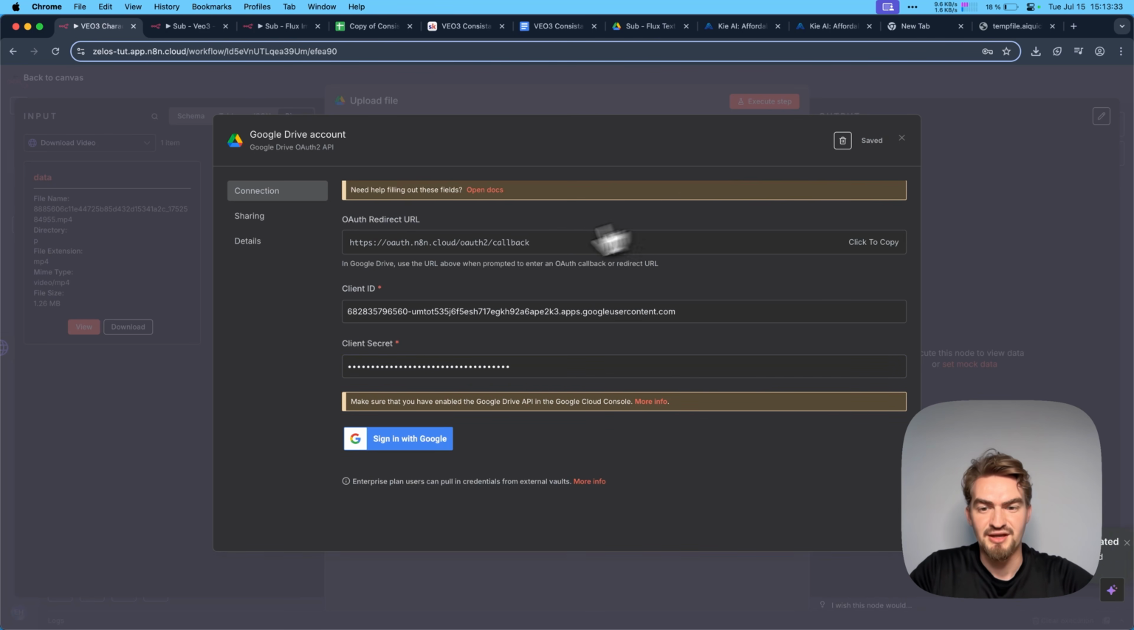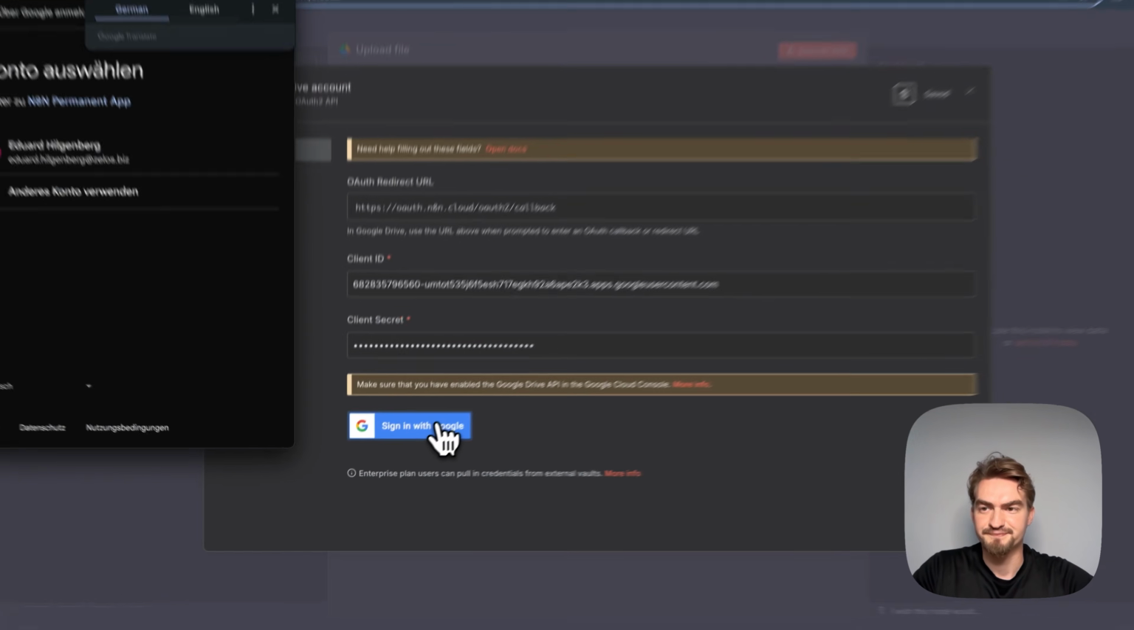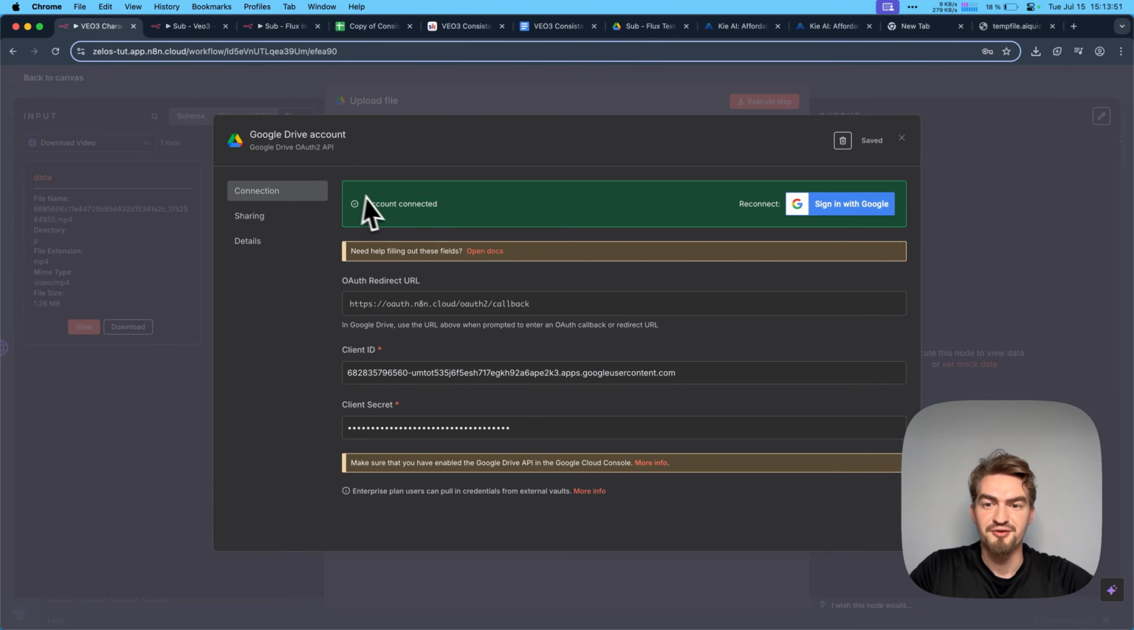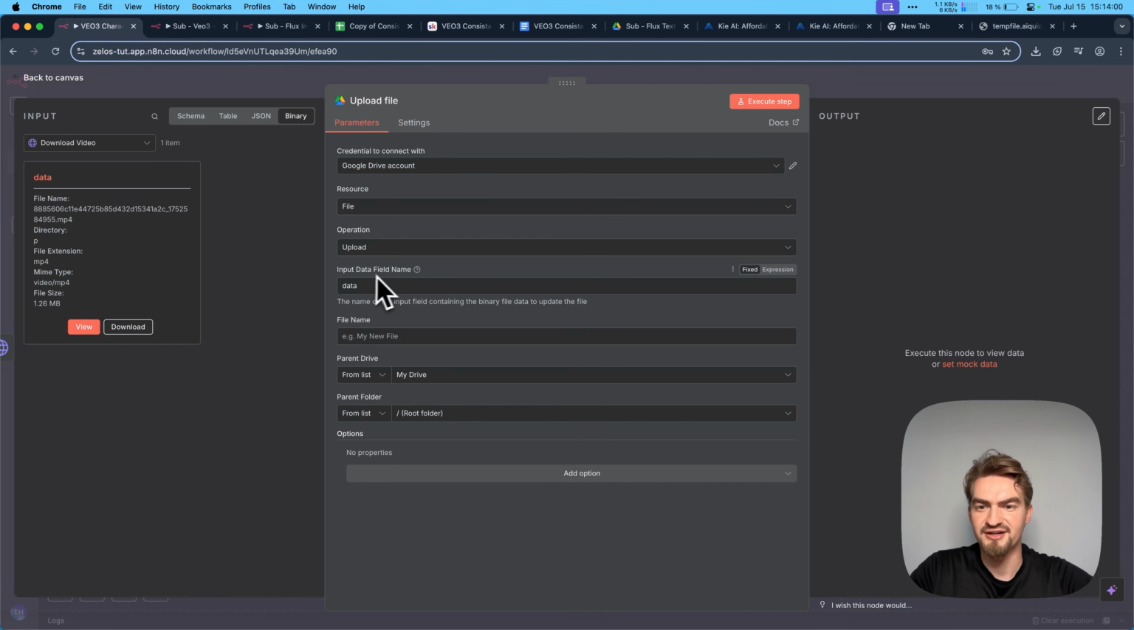And click save. Once you typed in the client ID and client secret, this new button, sign in with Google, appears. Then you click on it and simply select your Google Drive account. Once everything worked, you should see account connected. Next, we need to provide the input data field name. It's already here, data, and you see it's also here called data.